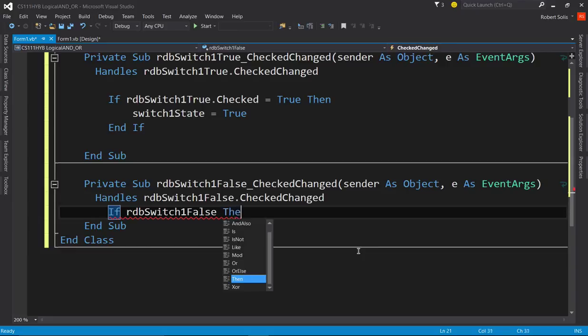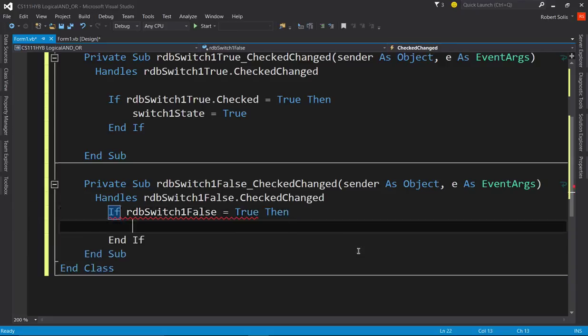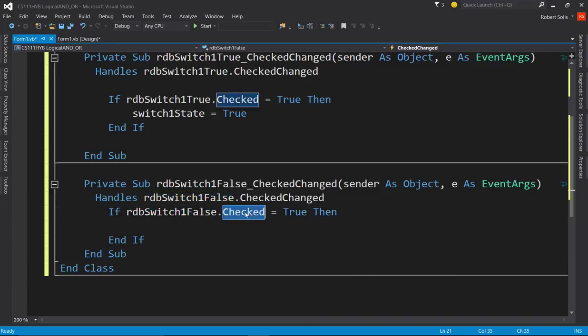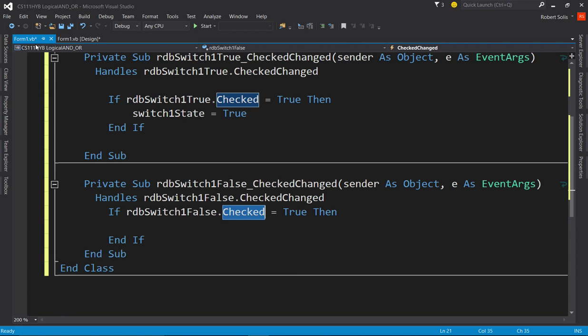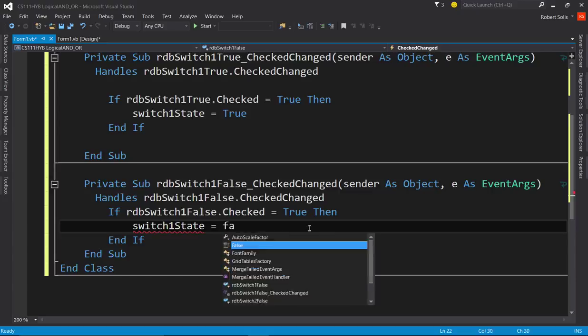If that's equal to true, then, so in other words, did somebody click this thing? Oh, sorry, I forgot to put dot checked. I'm considering the checked property. Did somebody click this and therefore checked it? If that's true, if that's the case, then my switch 1 state is false.